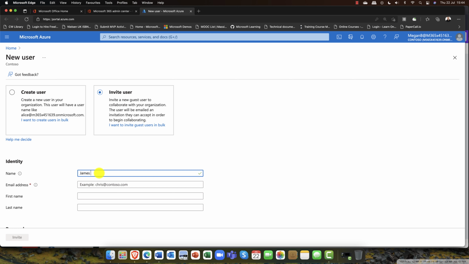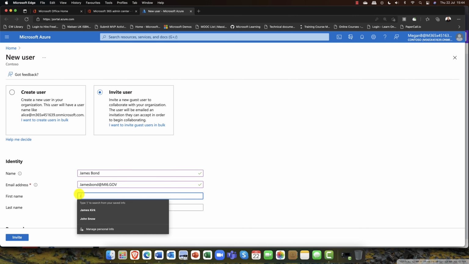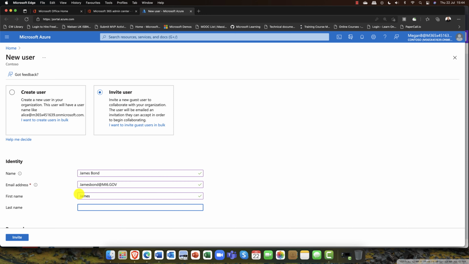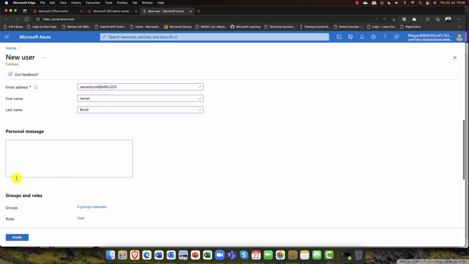So I'm going to go ahead, I'm going to create one here. This is James Bond, of course, and James works for MI6.gov because he's a bit of a spy, of course. I'll just fill in his details here. So we'll just say James and then Bond. All right. Now, if I just scroll down, I can put in a little invite message, and this will send an invitation out to James, and he has to then accept that invitation.